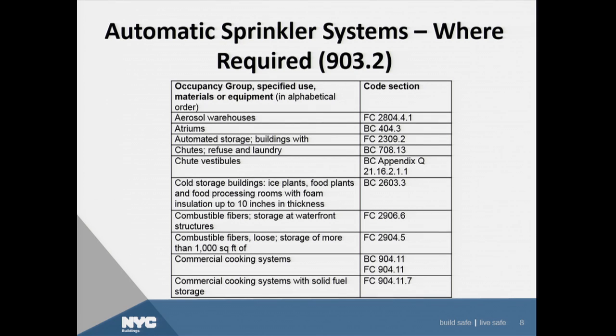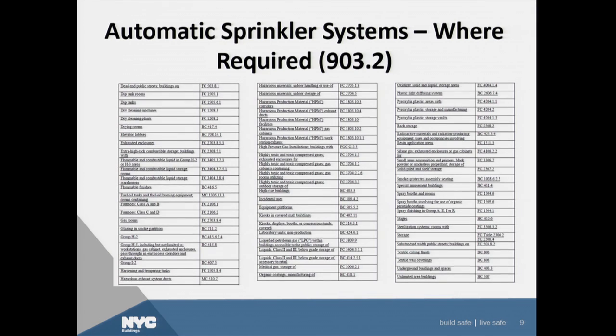And it's not just this long. The next slide is not meant for your reading. It's too small to read on purpose. That's how long it is. Those are all the places that we found sprinkler provisions in other codes, and you can look there in 903.2 and see that list. Because remember how 903.2 works.